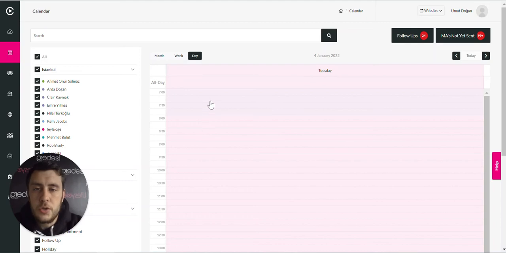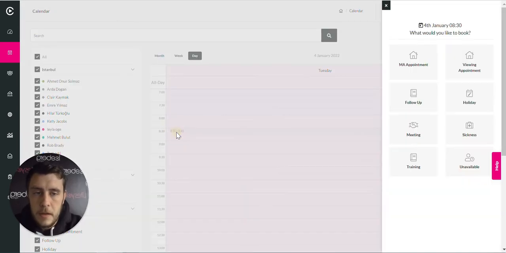Okay, then we're going to choose a date and a time, but it's not so imperative that it's the correct date and time, because it can always be edited later. If you're in a rush, you just want to get it done, just put the appointment in any space and then we can go back and edit it later. Okay, so we choose a time, then we want to choose MA appointment.